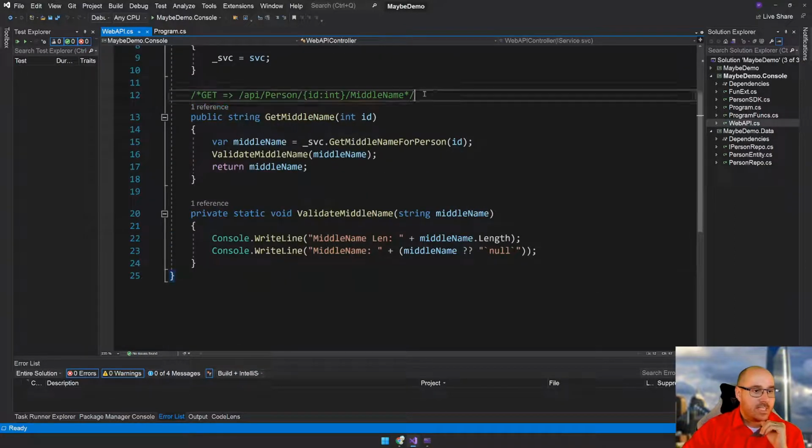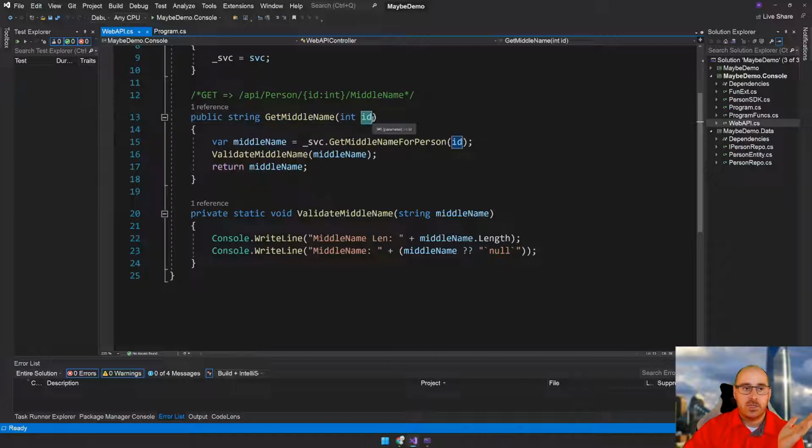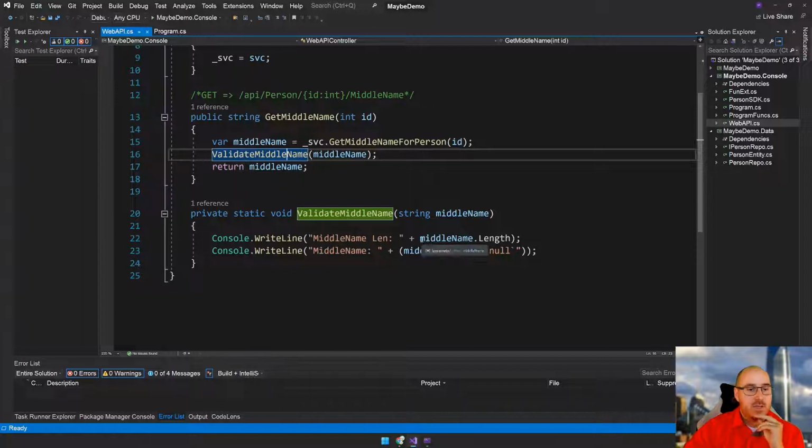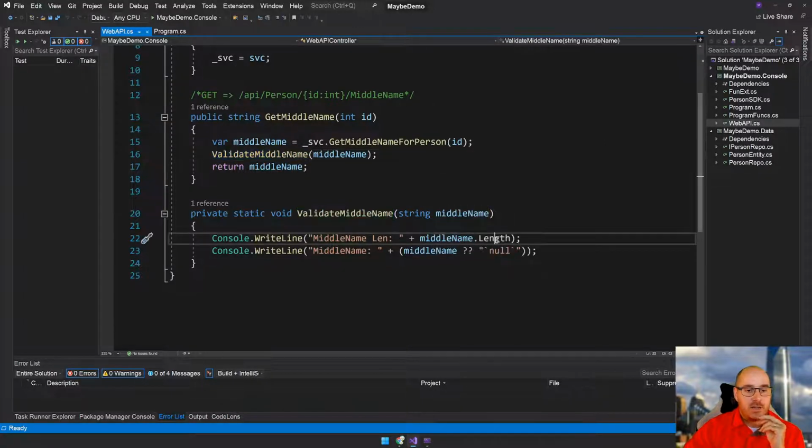So what happens when it hits this API, it says get middle name for person 1, which is John Fitzgerald, or JFK, which is John Fitzgerald Kennedy. So it's going to get the middle name, and it's going to validate the middle name. The purpose of this method is really just to output it to the screen and show us where our exception is. So we're saying middle name.length here, but for John that was fine because it's Fitzgerald and the middle name was there. But for Steve Fletch, there was no middle name.